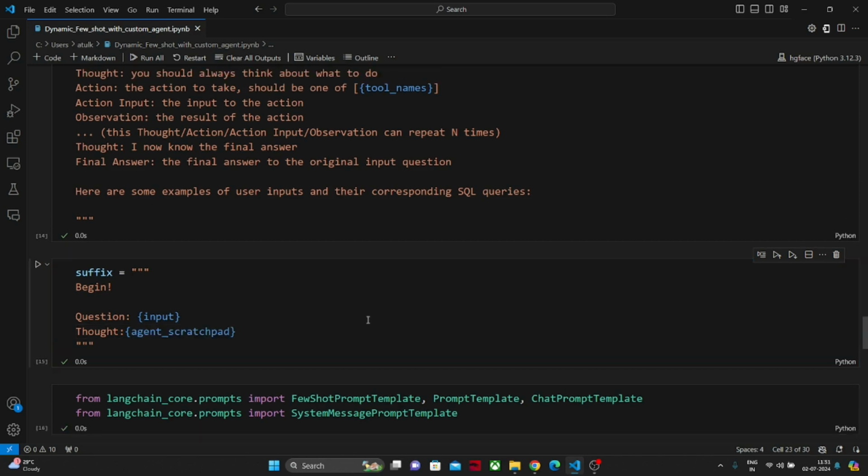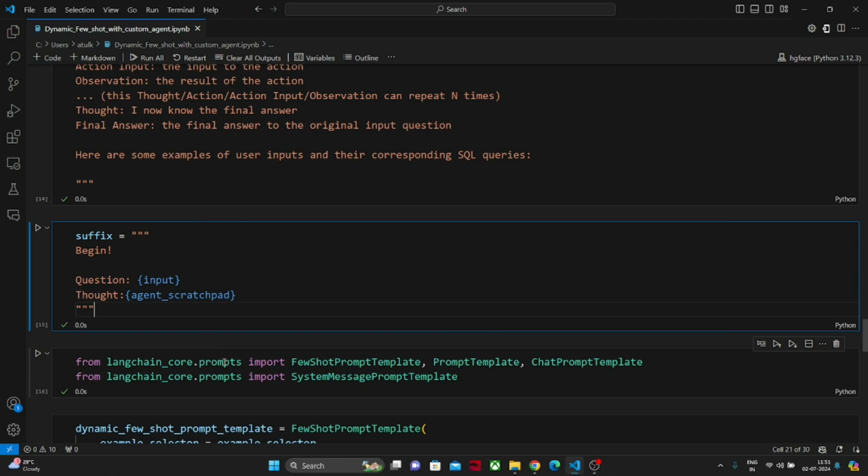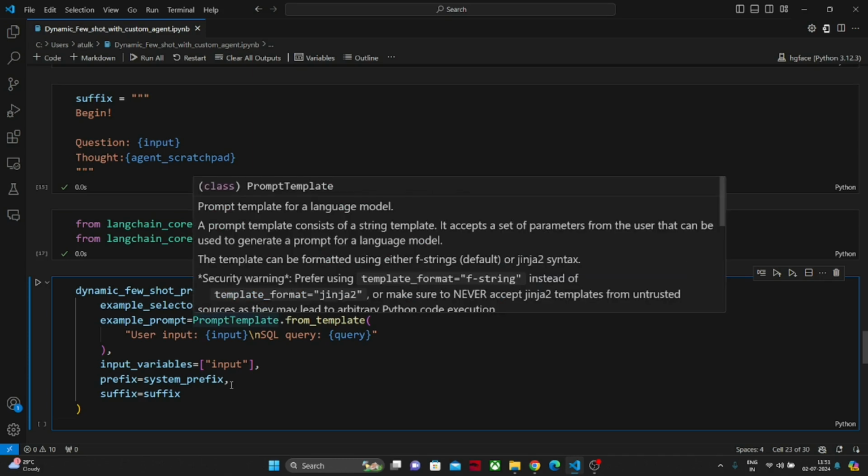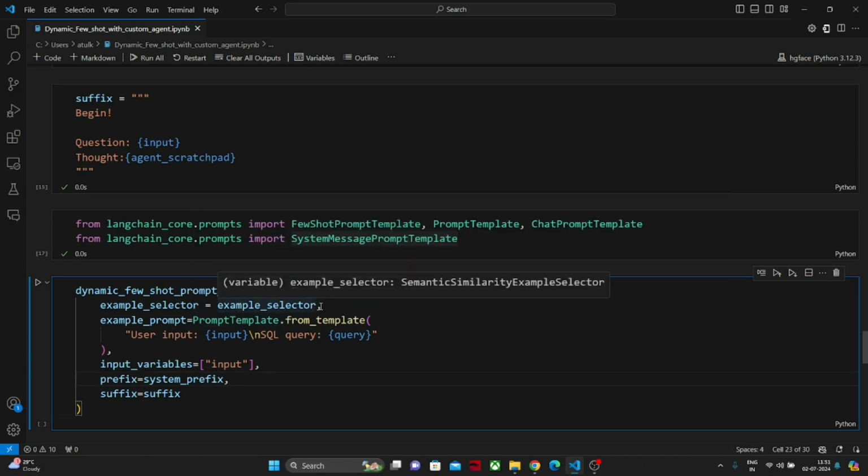Now we have created this prefix and suffix, and with the help of them, let's create prompt templates. We need to first create a dynamic few-shot prompt template. For that part, let's first import this few-shot prompt template and some other modules. So let's run this cell. And if you see here in this few-shot prompt template object, we have passed different parameters to it. The first one is example selector.